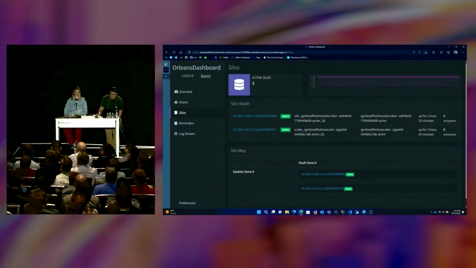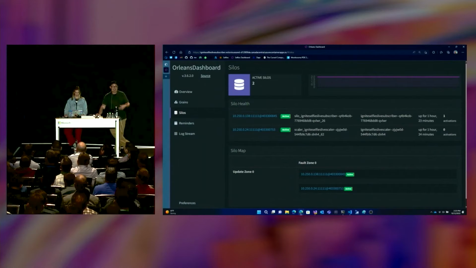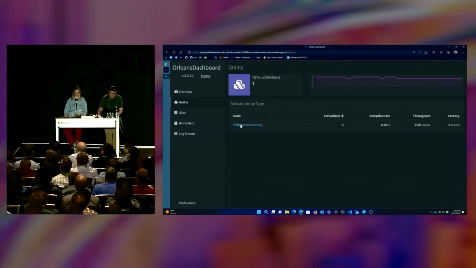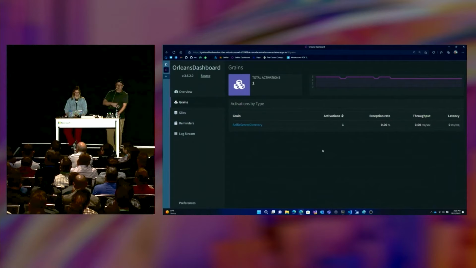Now, remember how Scott talked about how your grains can just live in a silo? You'll see here that this silo has 1 activation, and this one has none. The scalar won't actually host any objects. Its job is really just to scale the other one. So if I go over here to grains, you'll see here's the selfie server directory, so that whenever I add another instance, it'll actually be able to bounce out to all my SignalR hubs.